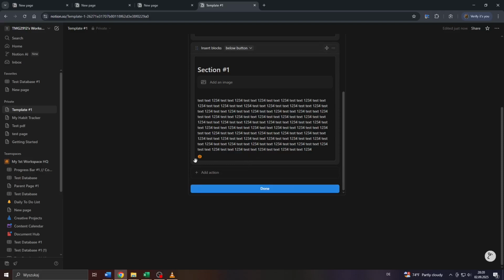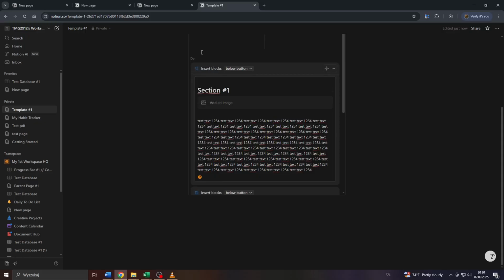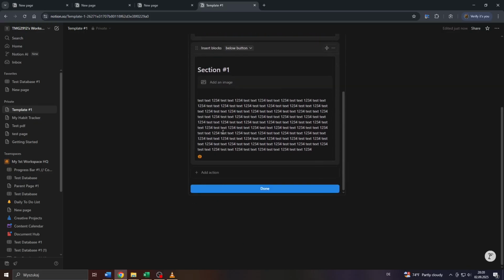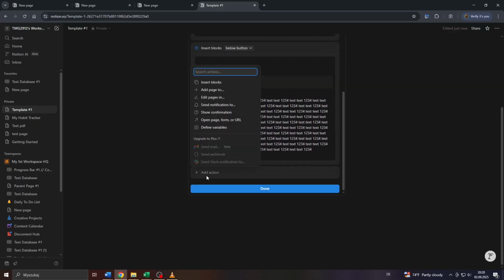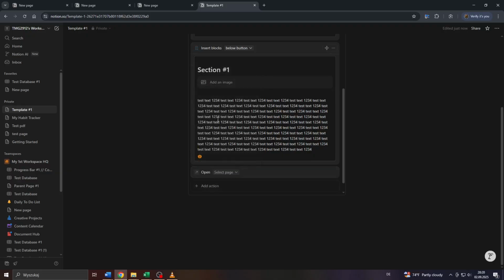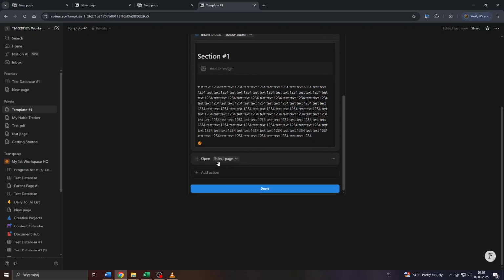Or if you like, you may also add more actions, because one button can trigger several actions at the same time. So let me click into add action here and also redirect to one of my other databases here in my Notion library. So click into add action and select, let's say for the sake of this tutorial, open page, form, or URL. So I would like to redirect to a specific page.